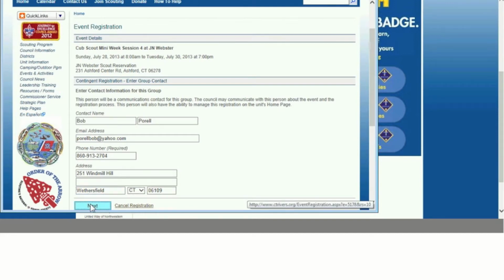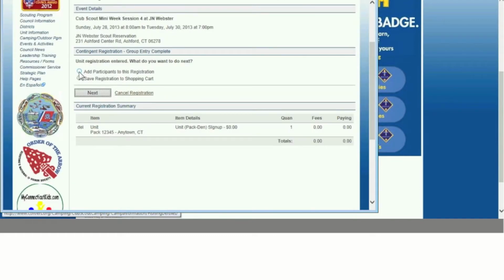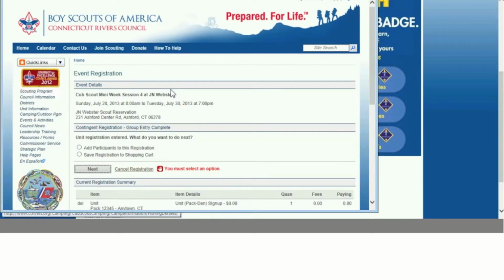My information shows up there. I now have the ability to add additional scouts by clicking on this button, or I click on Next, which saves my unit registration. I'm going to click Next. Oops. Save registration.